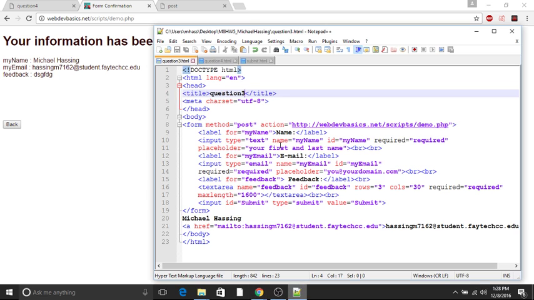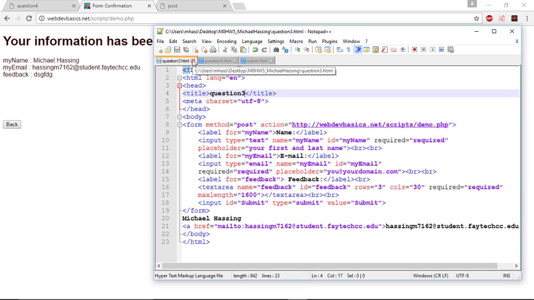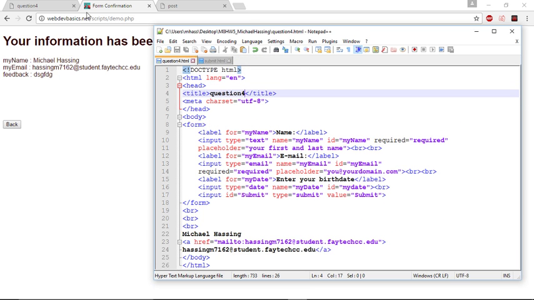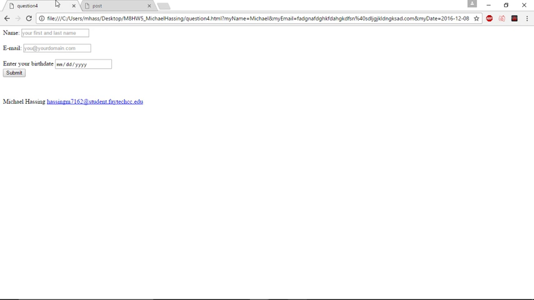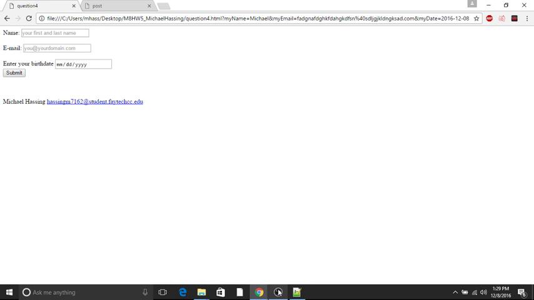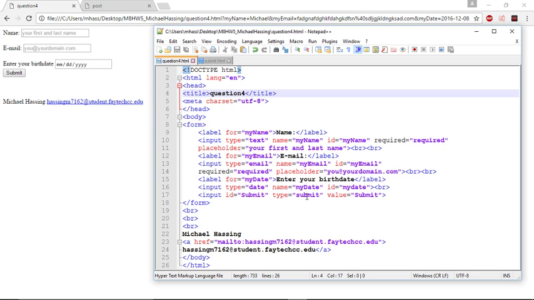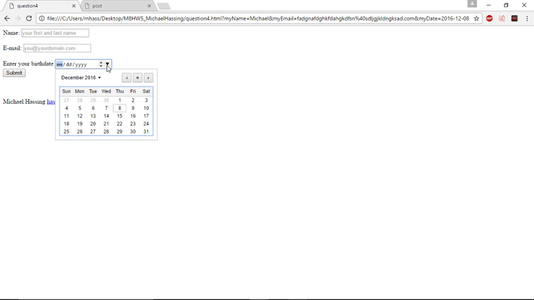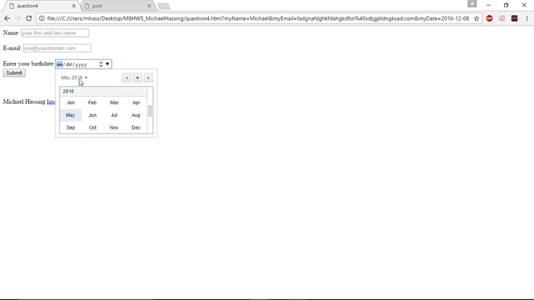Alright, so that was question 3. Question 4 was the date. So this is the code for that. And then here's a date. You can go back as far as you want.